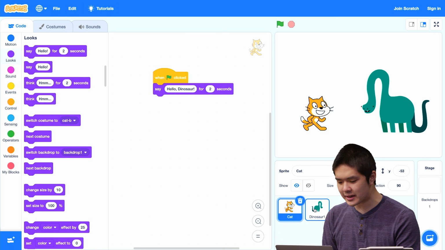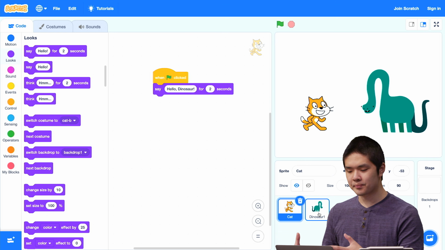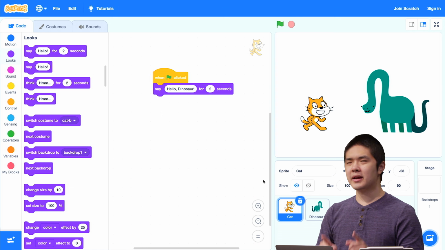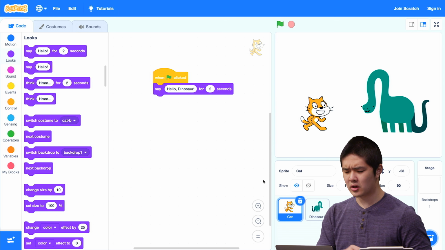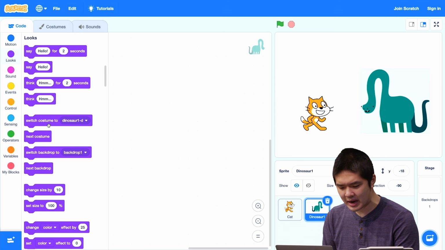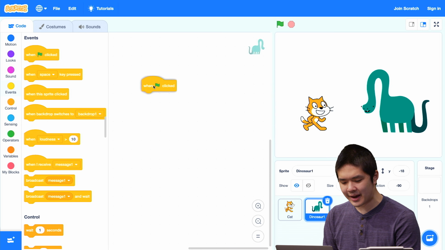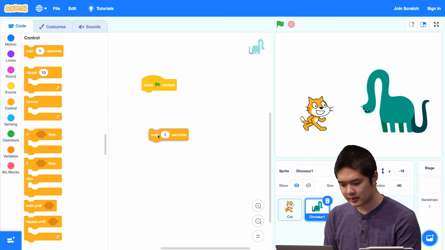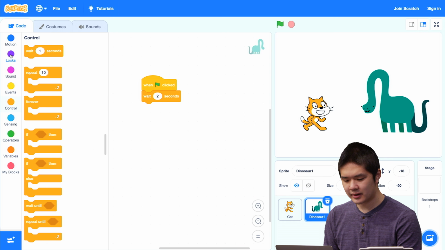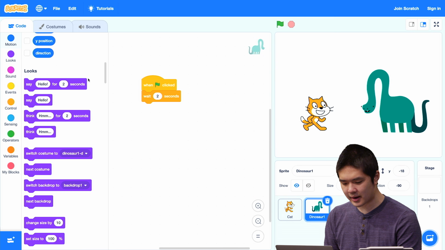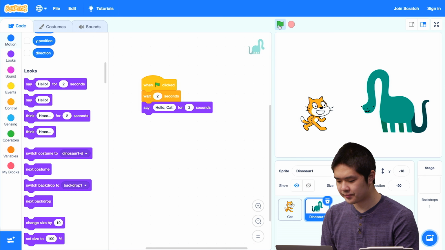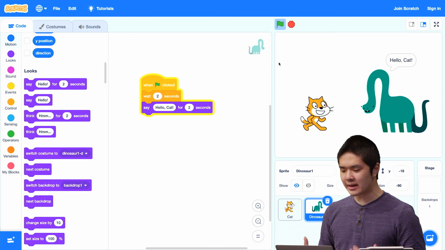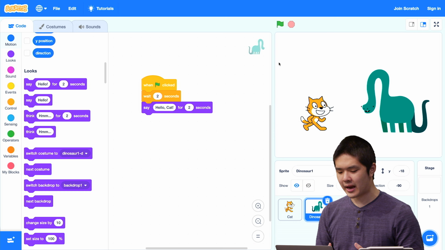And then likewise for the dinosaur, if I want the dinosaur to respond to the cat saying hello, well, the cat is saying hello dinosaur for 2 seconds, so the dinosaur better wait 2 seconds before it responds. So the dinosaur, I did something like this. I said, when the flag is clicked, let's go under control. Let's wait 2 seconds, and then say hello to the cat. So now when I run the project, the cat says hello dinosaur, and immediately after, the dinosaur says hello cat.